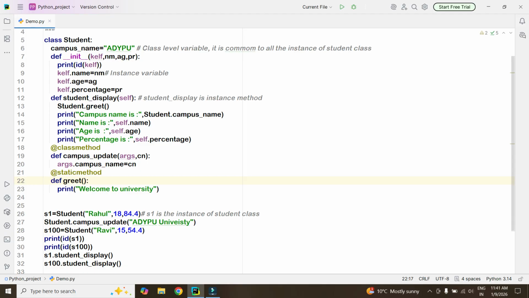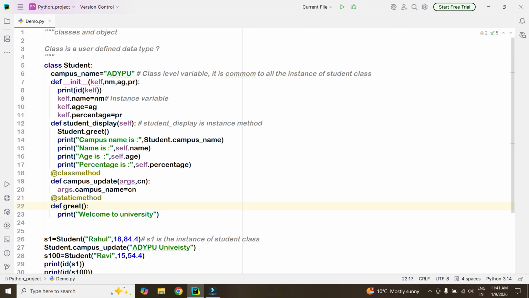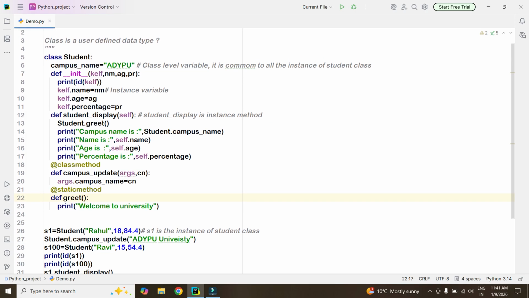I think you now get better clarity about what the init function is and what self actually is, because self is not a keyword. That is a very important point to know. Self is not a keyword, so in place of self, if you use calf or telf, it works perfectly. Then you get better clarity about instance variables, class level variables, instance methods, class level methods, and static methods.